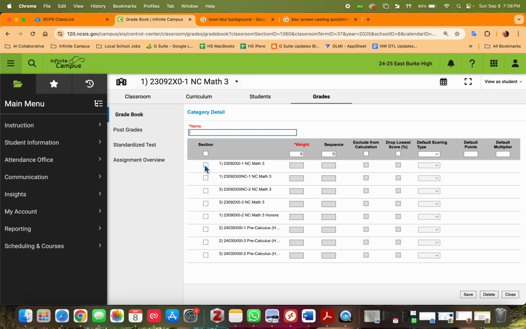Give your category a name and choose the sections by checking the box for the section that you want to have that category. And then you can work through these options across the top if you want to weight the amount of this category, how much those assignments are worth. Depending on how you want to see it in the drop down, you can add a sequence. You can choose to exclude this category from grade calculations. You can choose to drop the lowest score percentage.